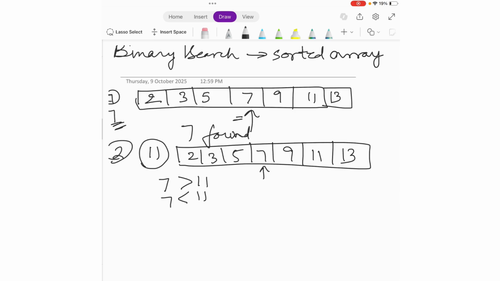It's more than 7. So in a sorted array, in which part of the array will 11 fall? Will it fall in the right half or the left half? Since this is an ascending order sorted array, of course 11 is more than 7, so it will fall in the right half. So I don't have to go in the left half at all, so that saves my time. For the next iteration, I only have to consider the right half of the array. So you are cutting your time down to half now, right?